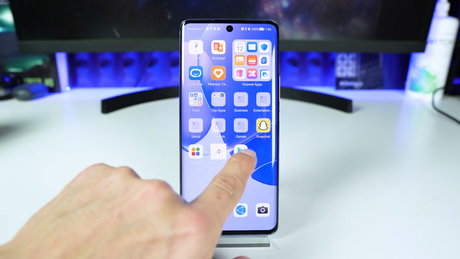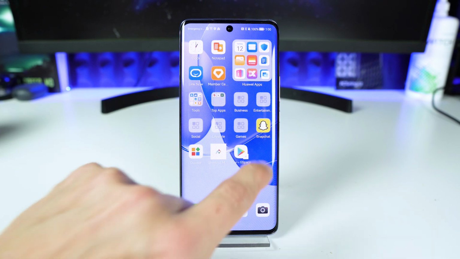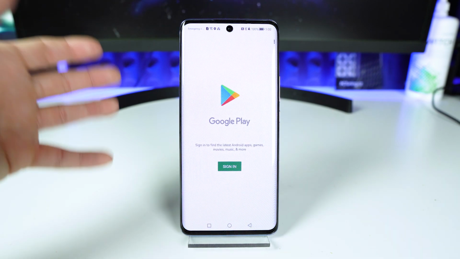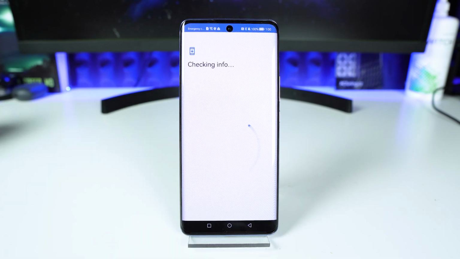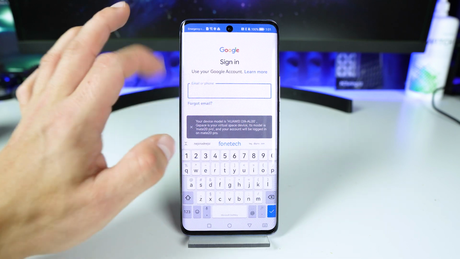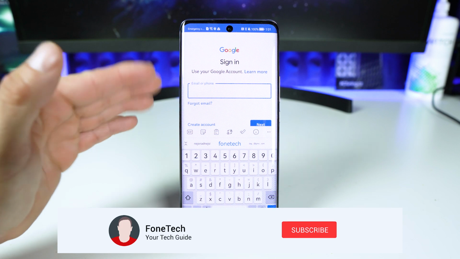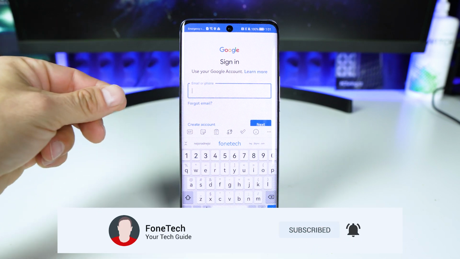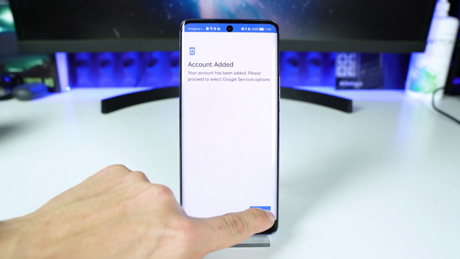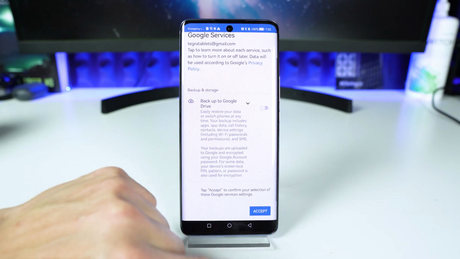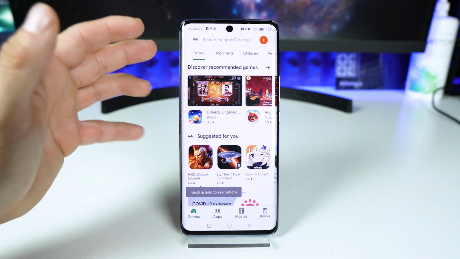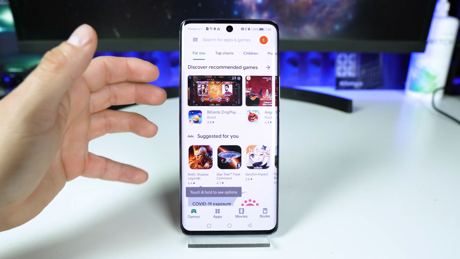Now tap on play, G-Space. So Google Play icon right here. We have some advertisement here. It's okay. Tap on sign in. And from here you can sign in with your Google account. So I'm gonna sign in with my Google. So 3, 2, 1. As you can see, the account is added. So tap on next. More. Accept. And as you can see, we have a fully working Google Play on this still unreleased Huawei phone.